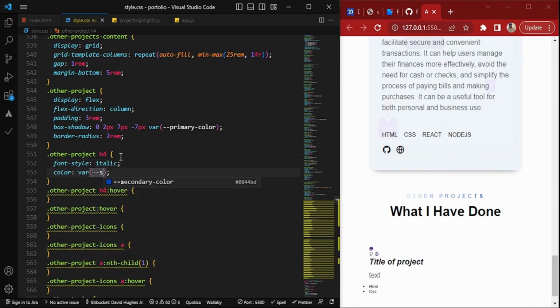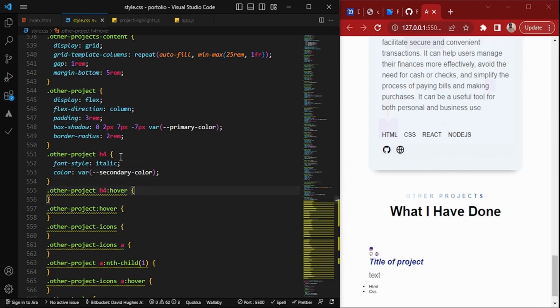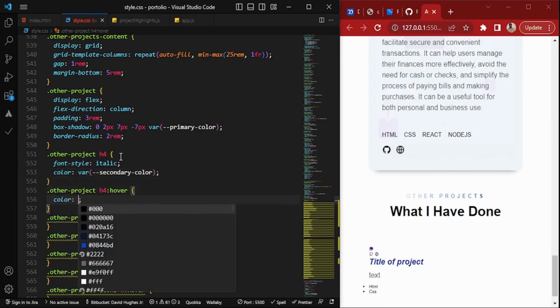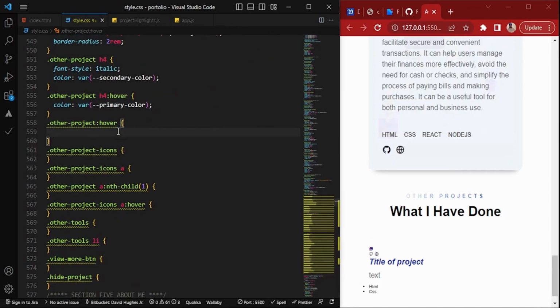It will be --secondary-color. Right here on the H4 hover, we're going to simply add a color, and that color will be var(--primary-color) like this. Next thing we're going to do, I'm going to slide down a little bit more. On the project hover, we're going to add a cursor, and that cursor will be pointer.